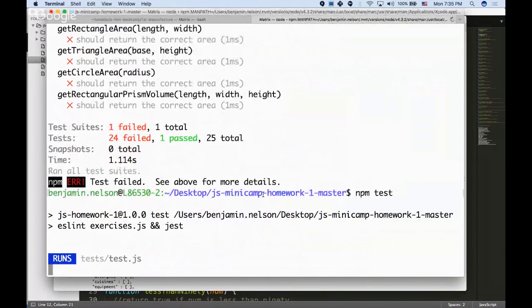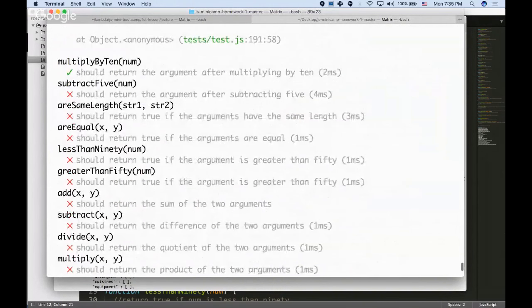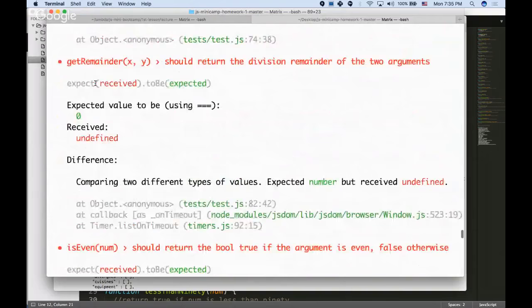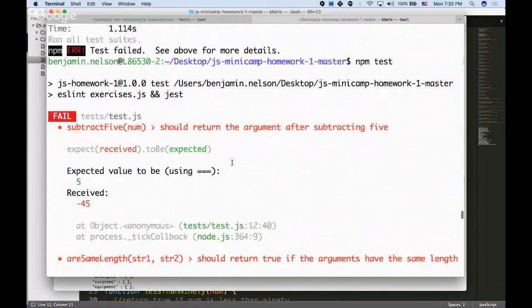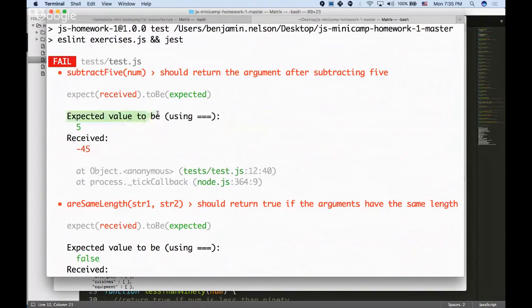We run it, and we see 24 failed. What? There should be 2 that pass. So you can go up here and see that subtract5 is failing. Then we can come up here, and it gives us a lot more individual details. I'm zoomed in pretty far so you can see it, so it's a little tricky to navigate. You come to this test, and it says subtract5 num should return the argument after subtract 5. It says it expected the value to be 5, and it was checking equality. It was expecting to get a 5 back, but instead it got a negative 45.